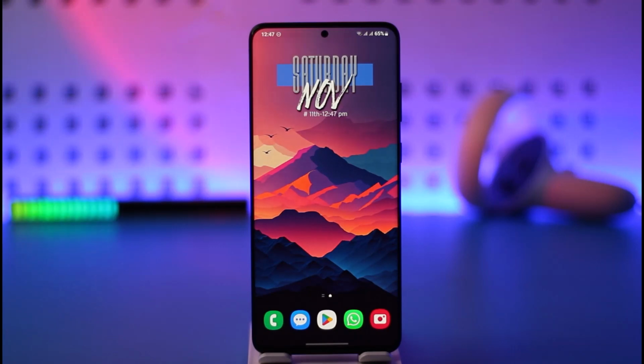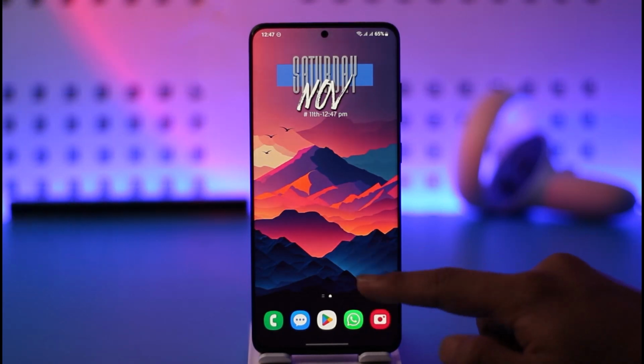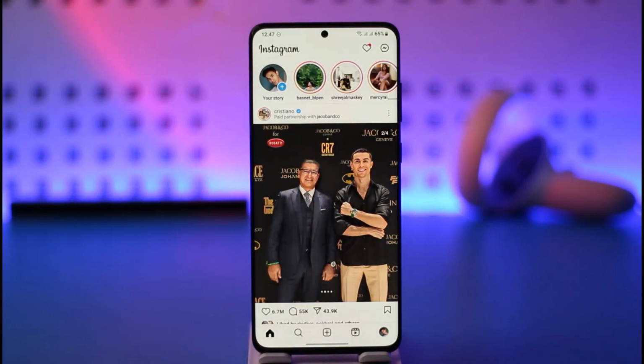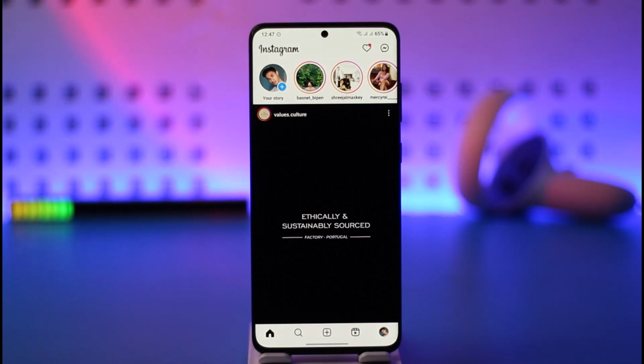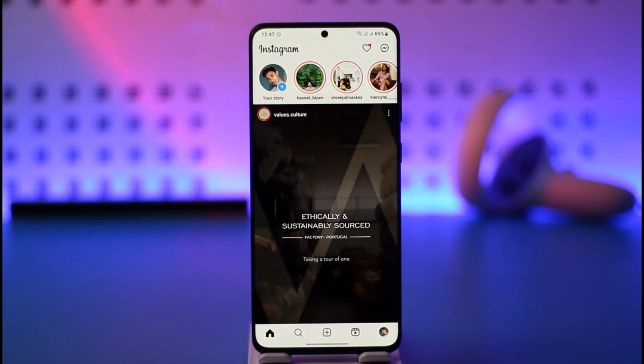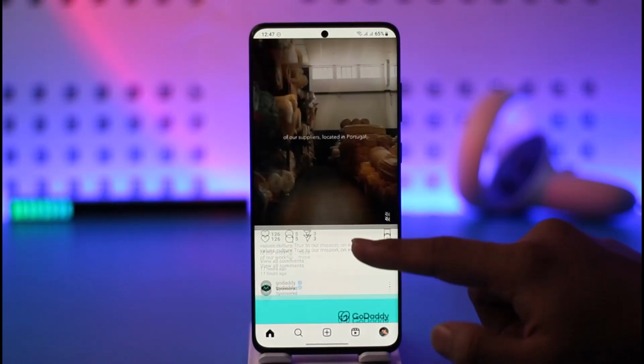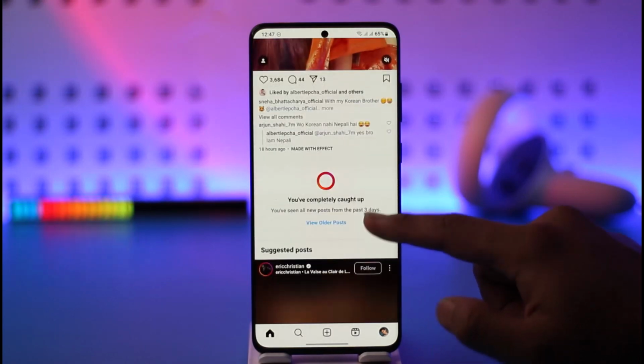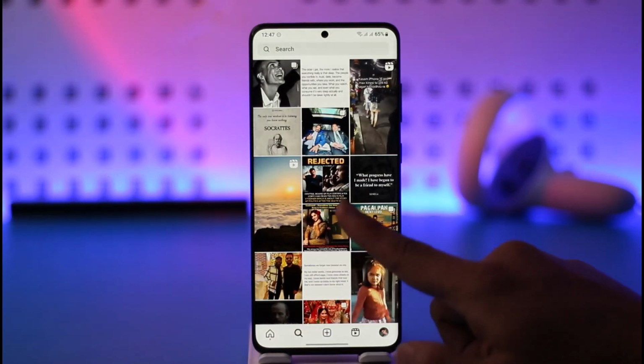So if you want to add Instagram post to your story, all you have to do is first of all make sure to launch the Instagram application here. Once you launch the Instagram app, you will be able to see this type of interface here, where what you need to do is just select a certain post that you want to add to your story. So let me just select a certain post over here.